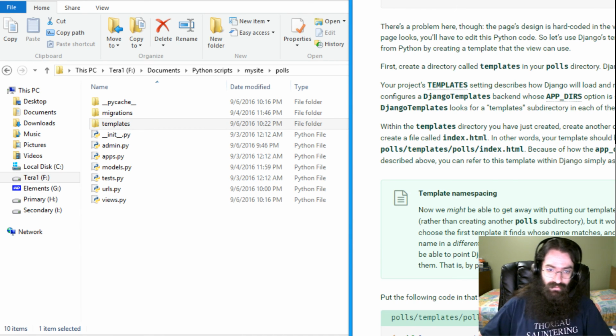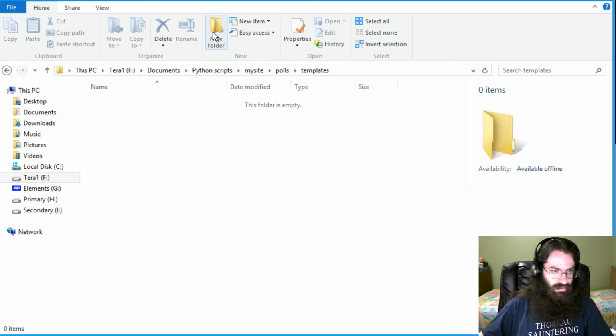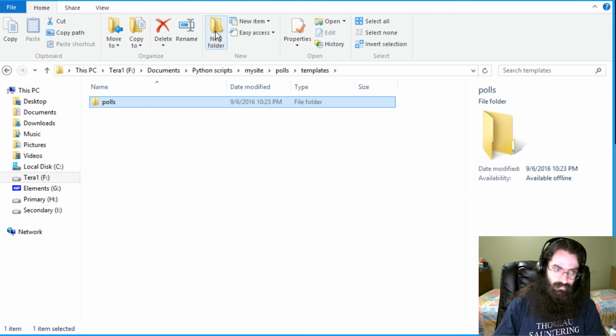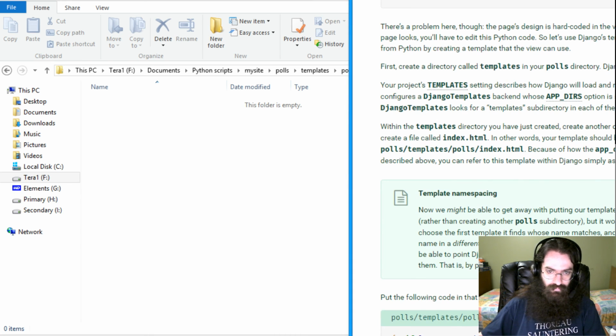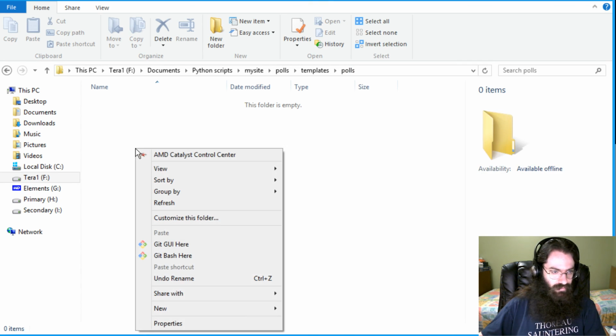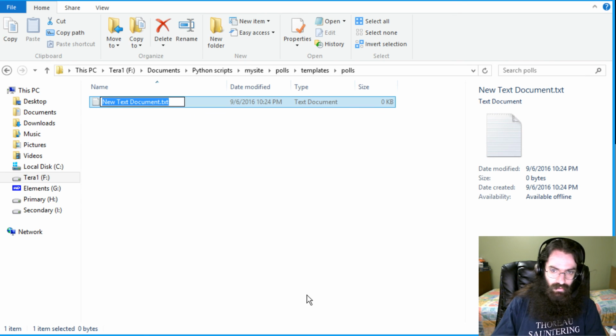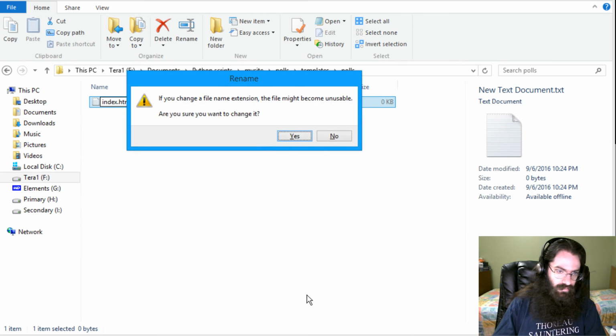Within the templates directory you have just created, create another directory called polls, and within that, index.html. Polls, templates, polls, index.html. Okay. And then we will create index.html. All right. And then we will do something with it. Great. About these index.html, and we're going to change that.